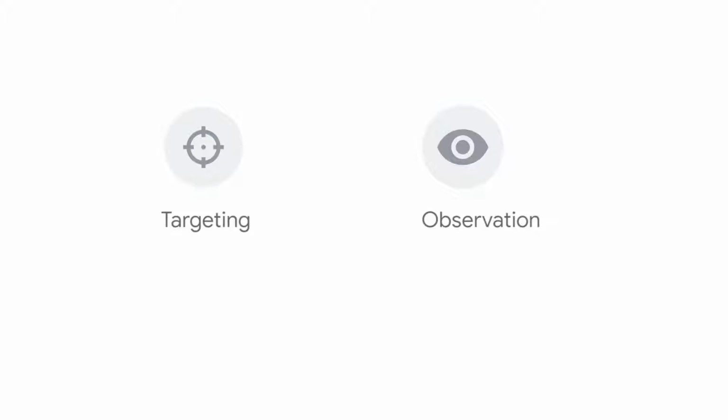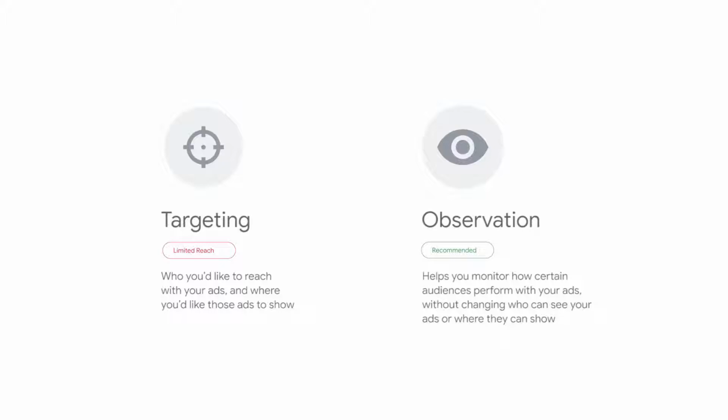There are 2 settings, targeting and observation. The targeting setting tells Google Ads who you'd like to reach with your ads and where you'd like those ads to show. The observation setting helps you monitor how certain audiences perform with your ads without changing who can see your ads or where they can show.